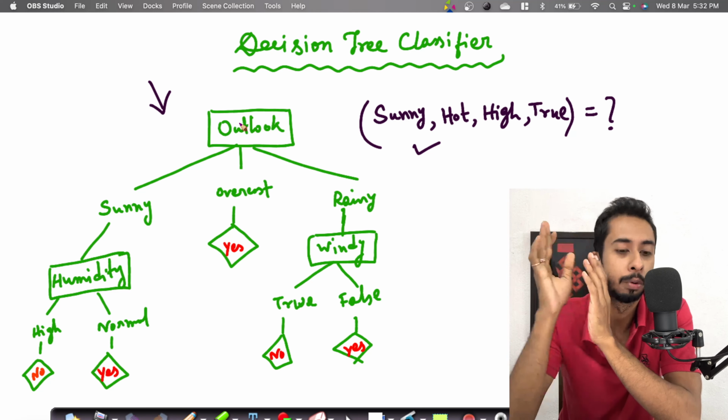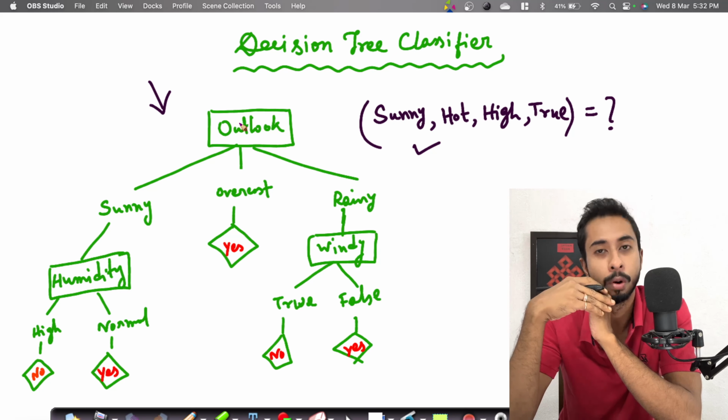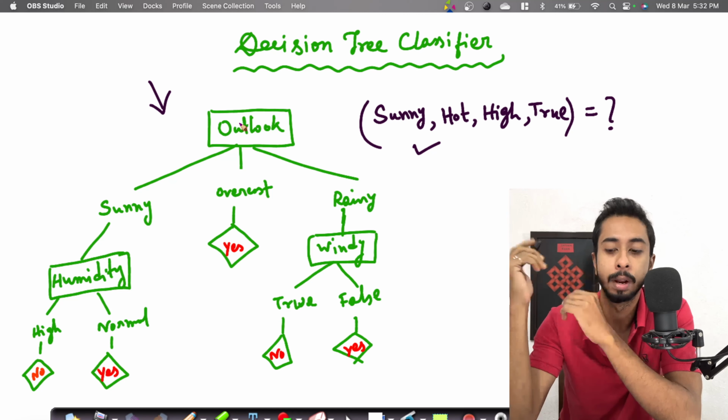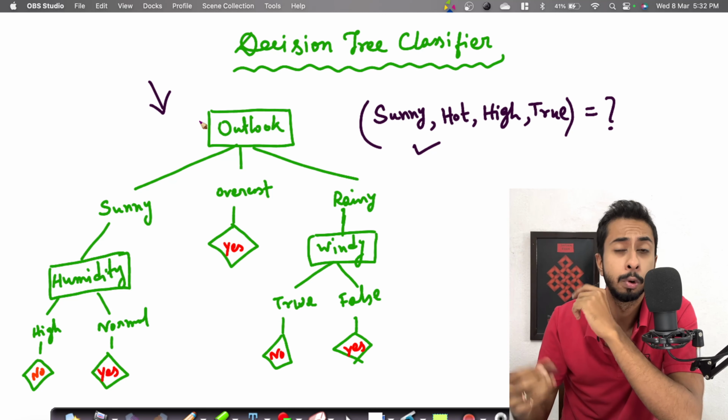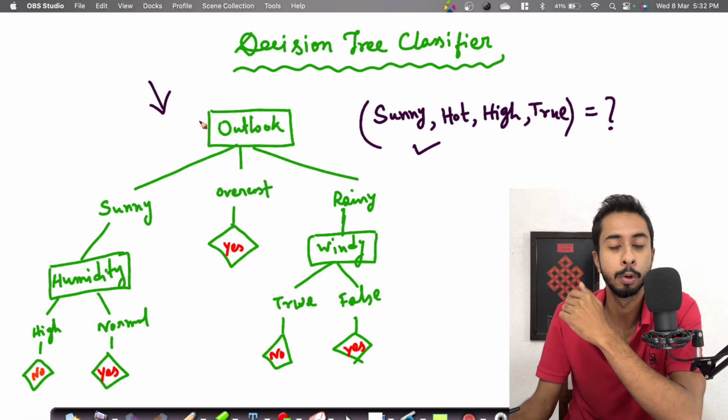I'll be building it, don't worry about that. But right now just understand that we have the decision tree already built, and now how do we predict? That way it will be very clear, right? So we should always have the aim clear, right? Then only we can understand why we should do or how to proceed.